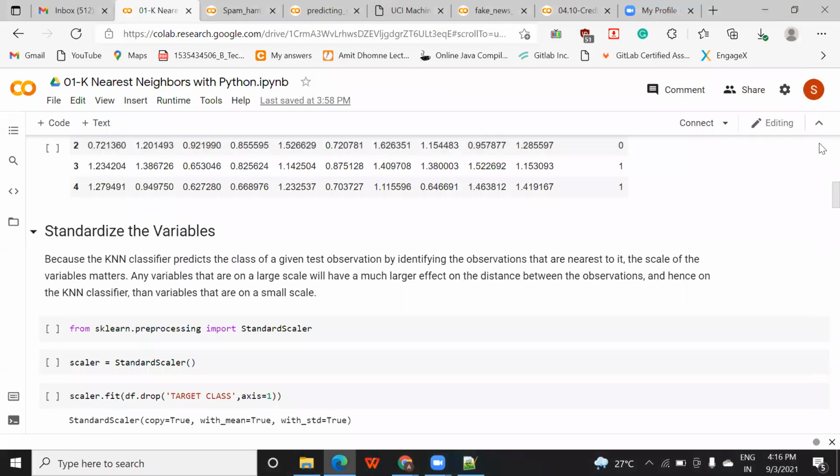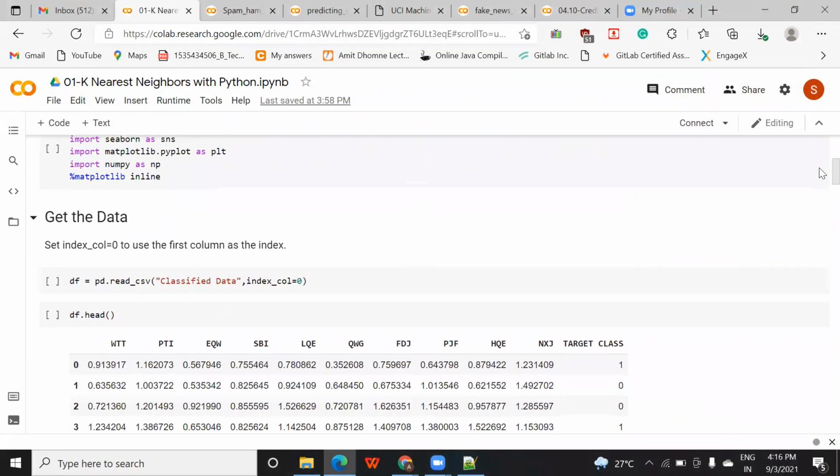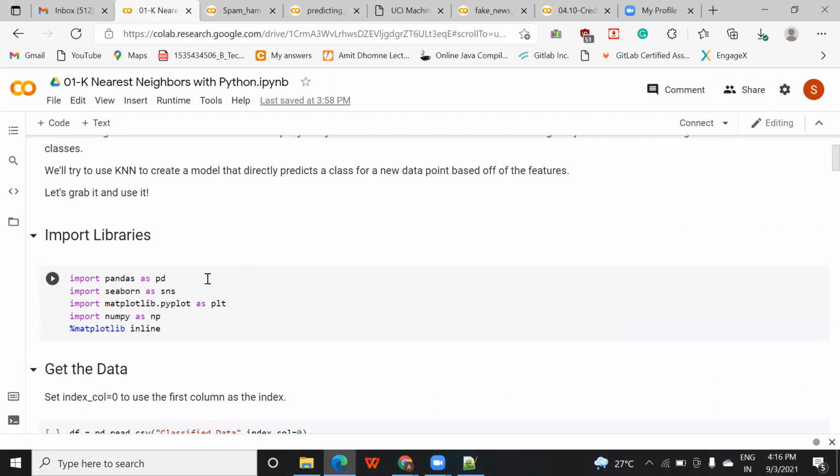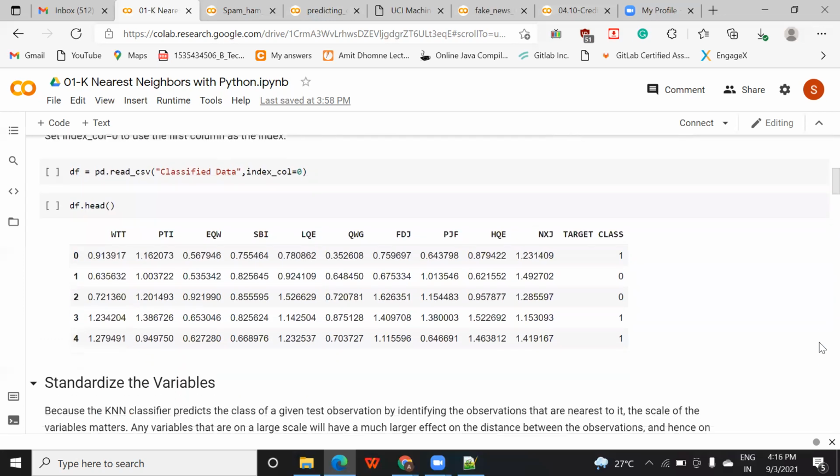So how are you going to start? First, the normal step as you all do: pandas, seaborn, matplotlib, numpy, you are going to import these. This matplotlib inline, as I told you, is for when you want the graph to appear in the same notebook, not in another window. After that you are going to read the data.